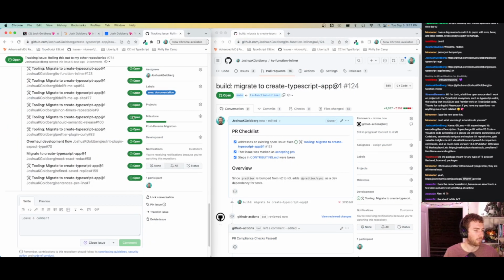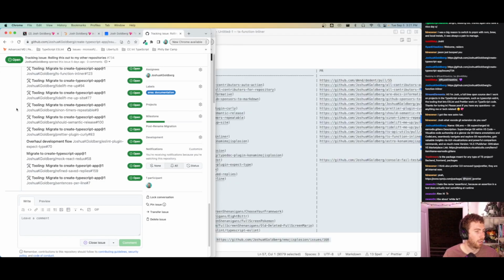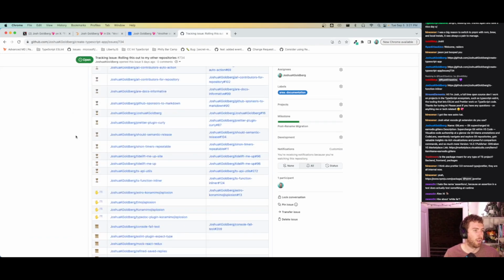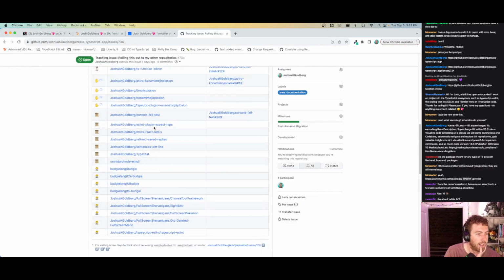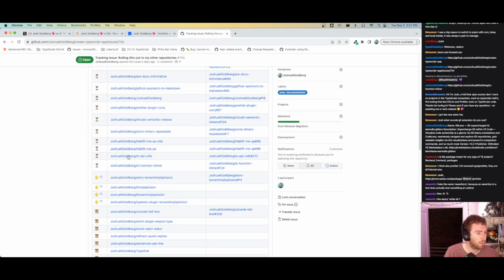Yay! Which means that's the last of the repos that were originally made off of the template, which leaves us now with the repos that weren't made with the template, the ones that predate it. And I actually already have a PR open for console fail test from ages ago when I started working on the template.